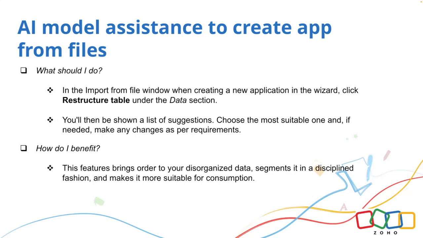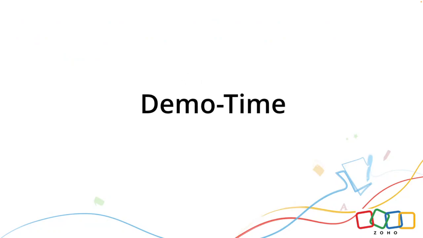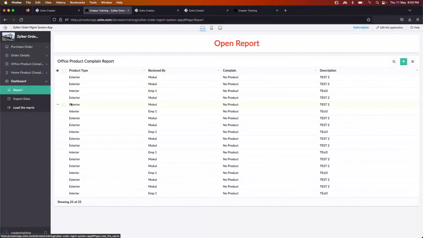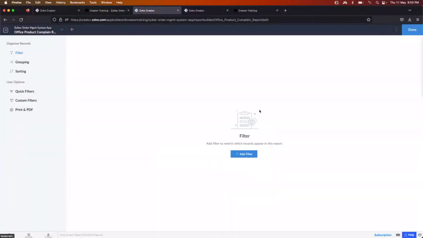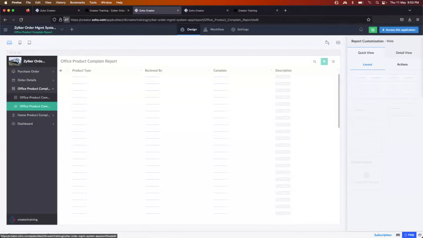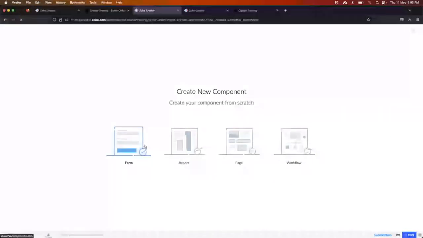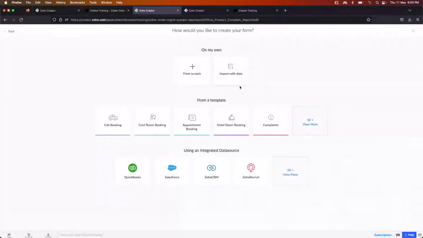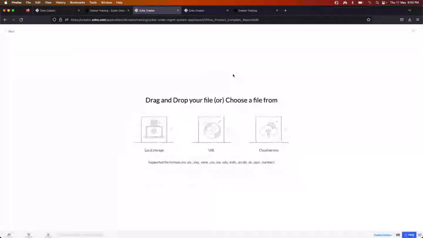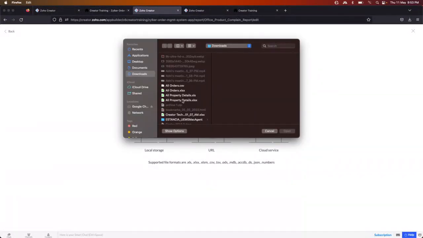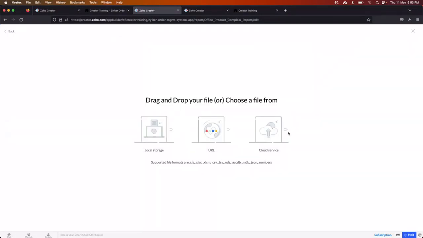So I'll show it to you without wasting time. I'll just get into the demo. So I'll go over here, and all I have to do is create a different form altogether, right? So I'll just close all these things. Let me close this. I'll click on done. Now I have an option. I'll click on the plus icon, and I'll create a form. This time, while creating the form, I'm going to import it with the data. I'll simply click on import with data, and let's say I'll go with the local storage, and I do have some sales data that I'm going to use. I'll simply click on open.